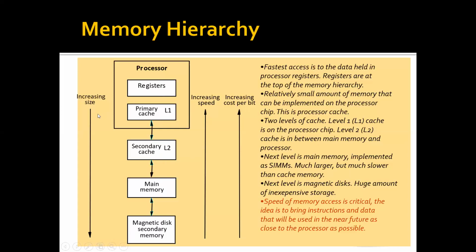Similarly, for size, the size increases from top to bottom. The size of L1 cache is more than registers. Size of L2 is more than L1. Size of main memory is more than L2, and size of the disk is more than main memory. Size of the remote disk may be more than the magnetic disk.